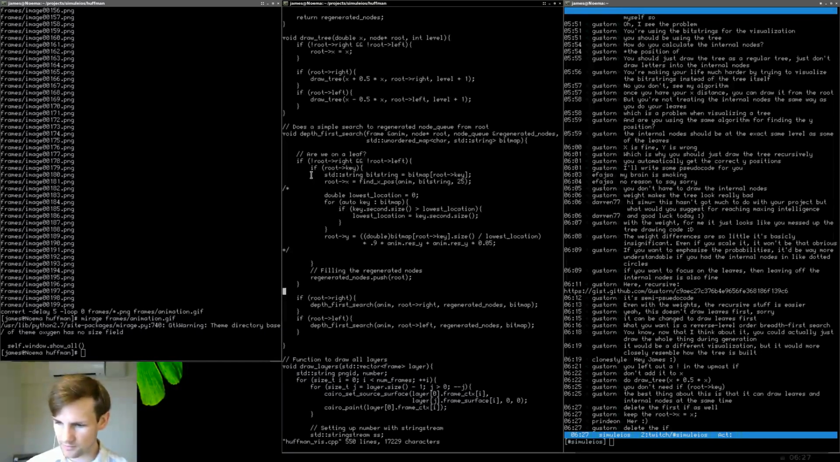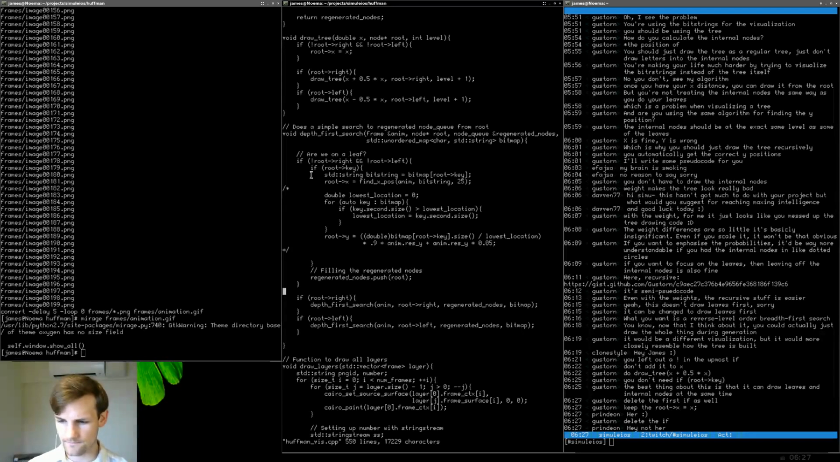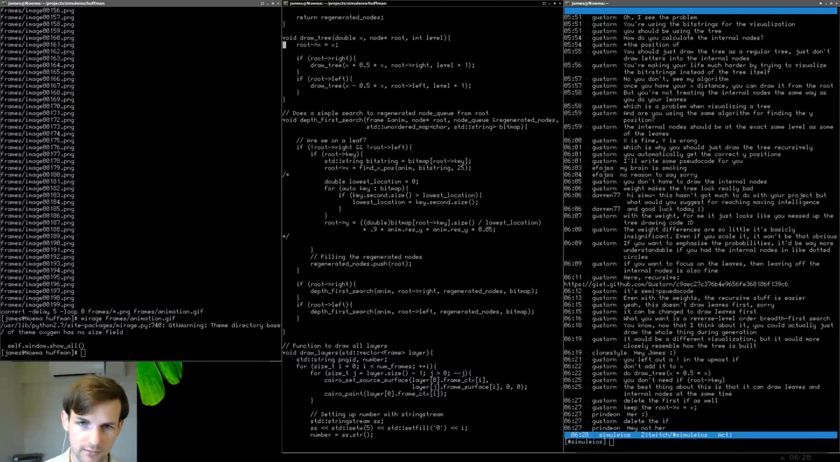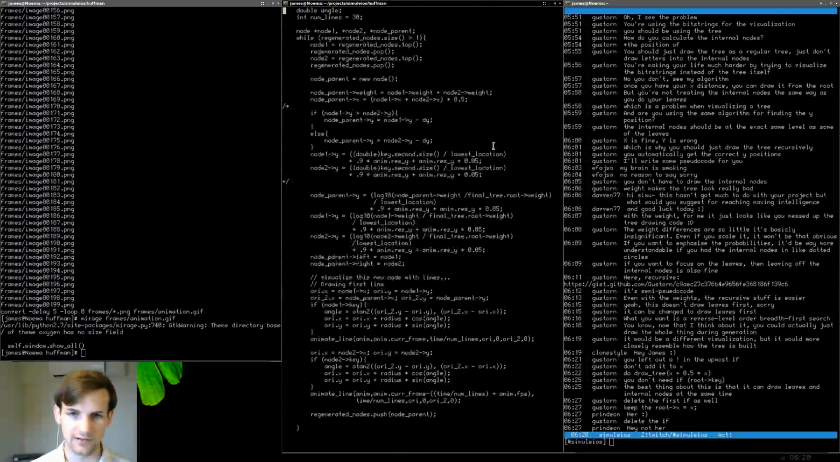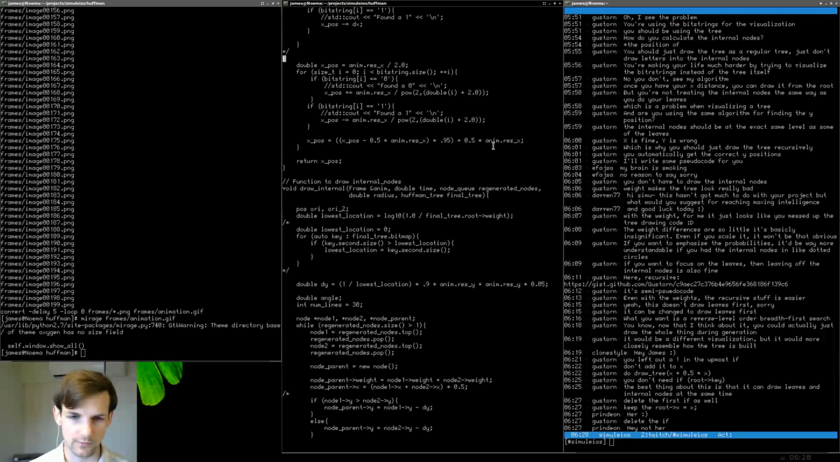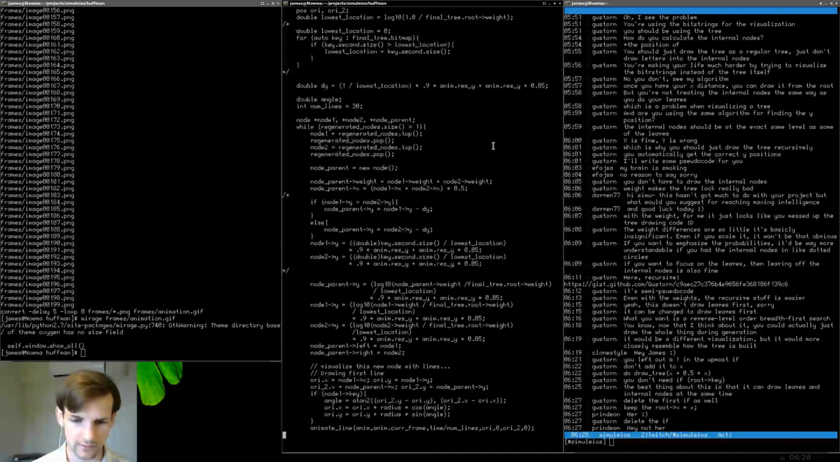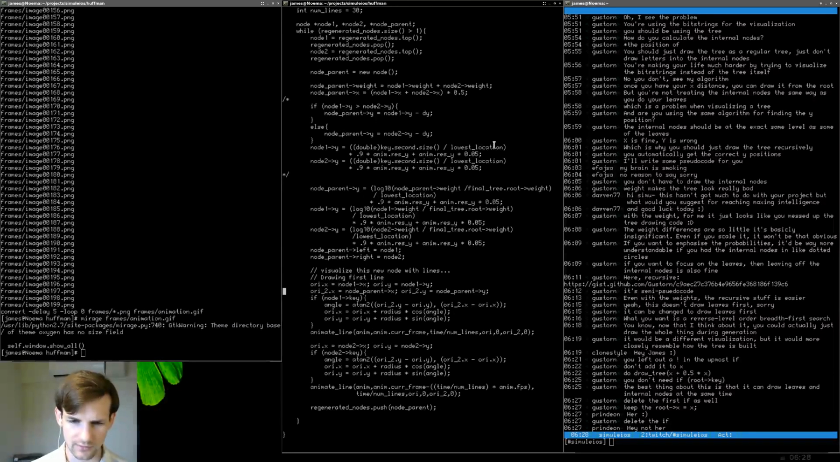Let's see, keep the root X equals X. Delete the if. Oh, I see, I see what you're saying. Sure. Okay. Let's remove this, remove that. Root X equals X, which means when we draw the internal nodes, we no longer have to find an X position for them. So let me see, where are our internal nodes? Here. So we no longer have to find the X position.